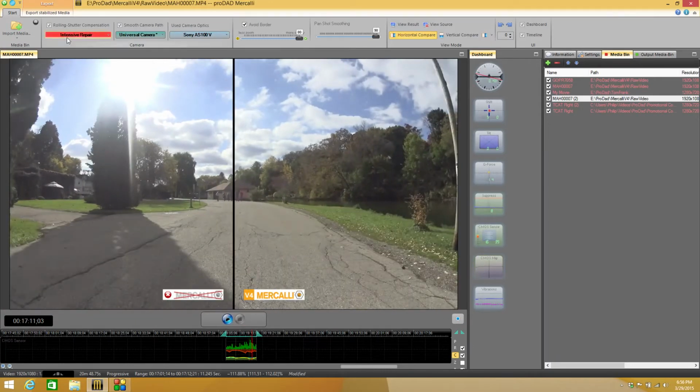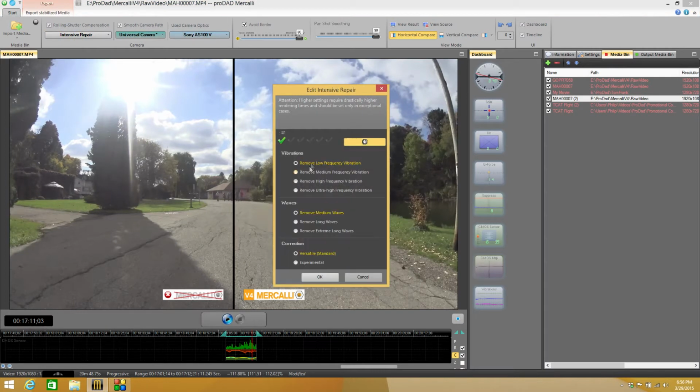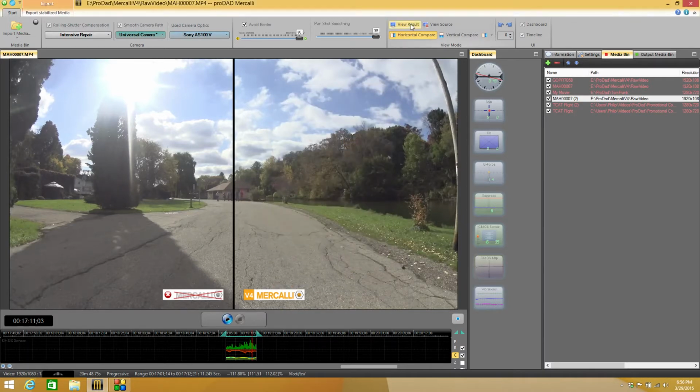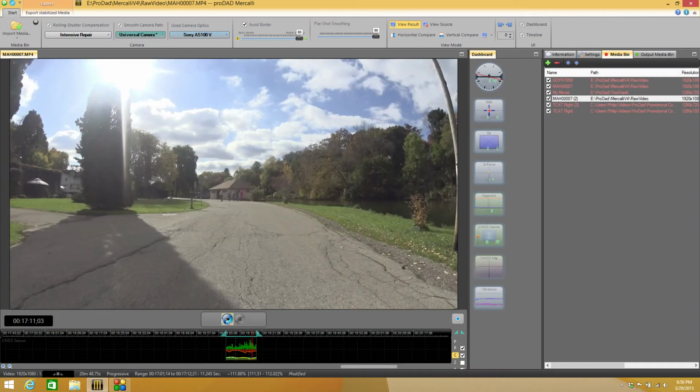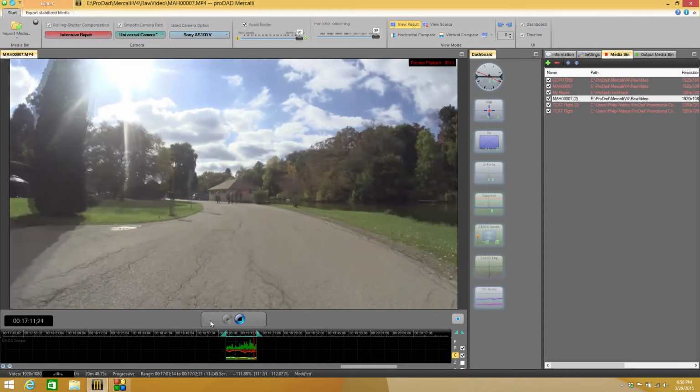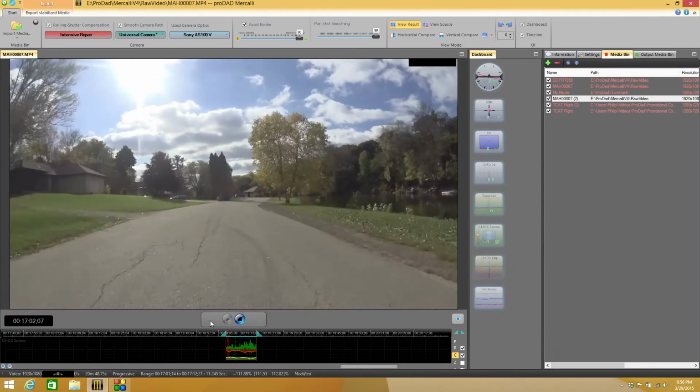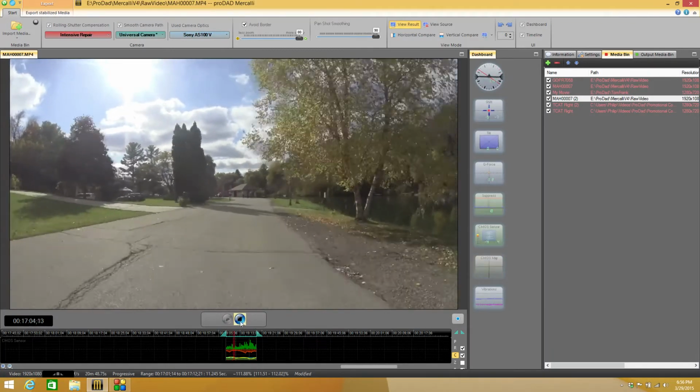So on this particular clip for my correction, I selected low frequency vibration because these were really far apart, and medium waves. They weren't really big waves, and as you can see up here, view result, I did a pretty good job of stabilizing that video, and that's my final product.